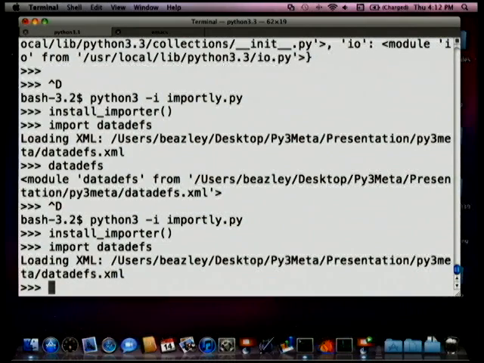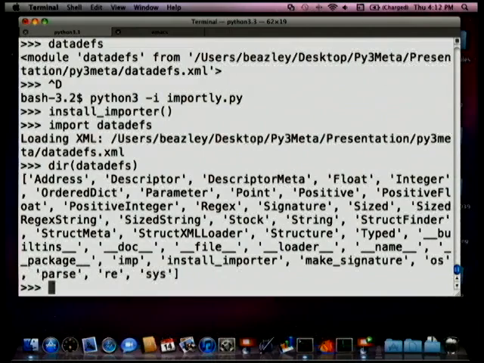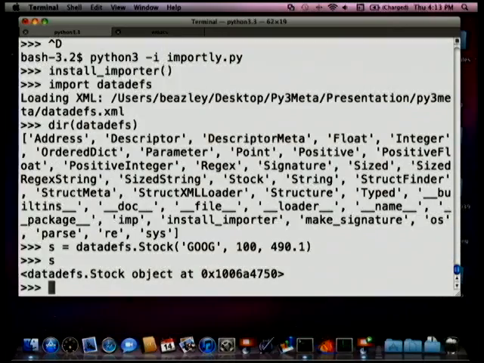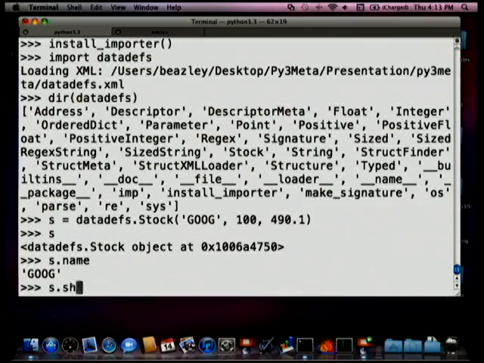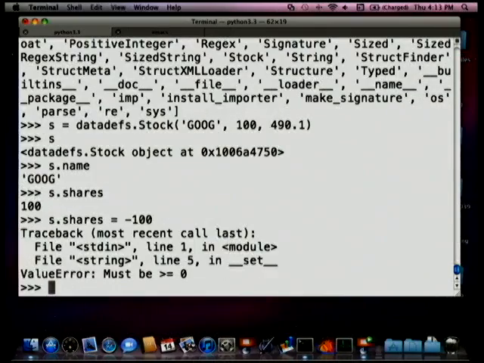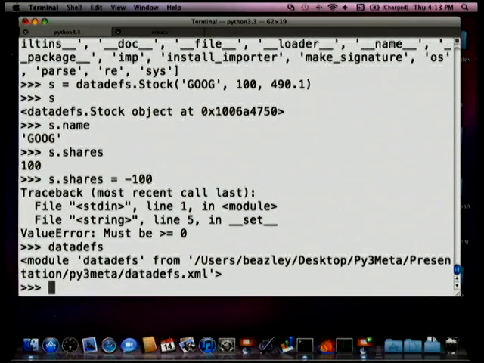Bring us into the loading message. Should be able to do a dir on it. Now, because I did the from import star, I'm in kind of a tough spot here, but you see stock and some other things in there. I should just be able to do datadefs.stock. Okay, so yeah. So now what you've got, and again, the source, your datadefs, that's in the datadefs.xml file there.